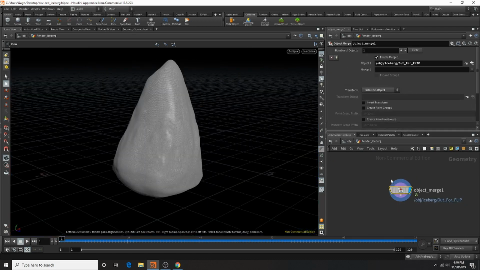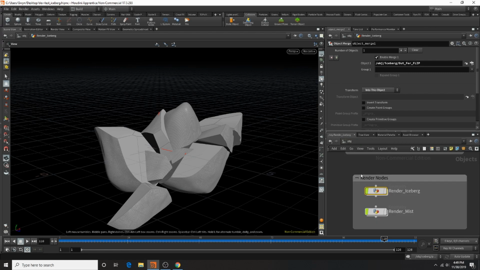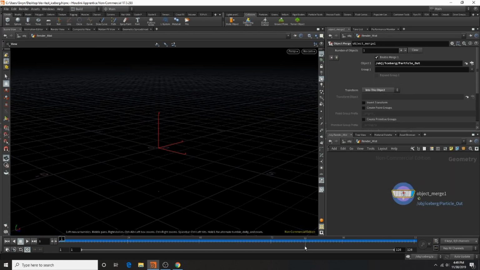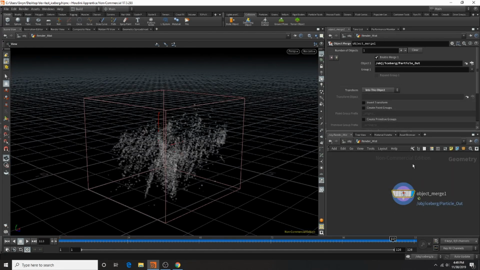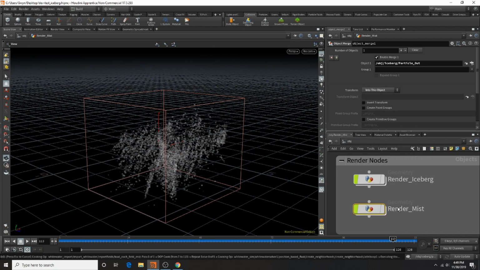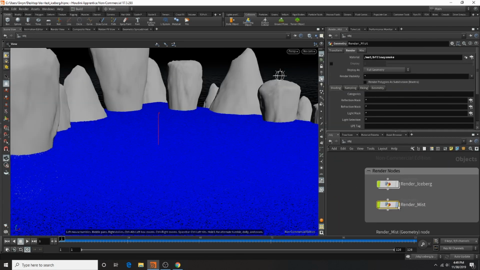Inside here, all I've added is a simple object merge. So that is my pieces of my iceberg. And inside here is the mist for the iceberg. And this helped me attach the shaders onto my objects that I wanted. So if we turn those on, I can show you the settings.